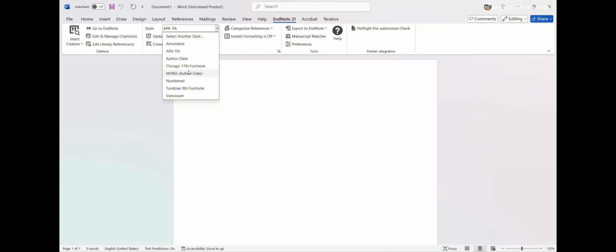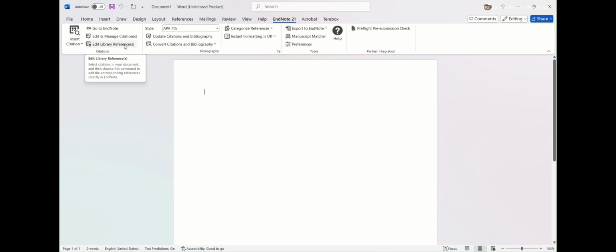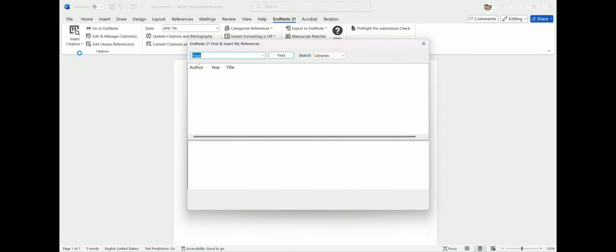If you want to do it in MHRA, or if you want numbered or any other, you can just choose from here. So basically we follow the standard APA 7th edition, so I'll choose APA 7th edition. And now to insert a citation, you just click here on insert citation and click insert citation.